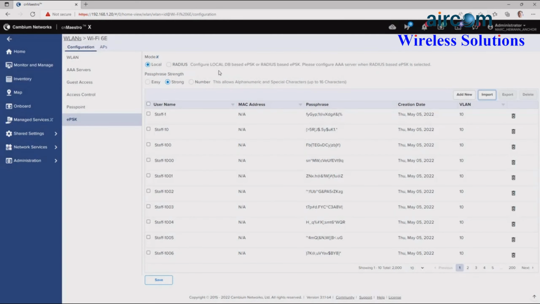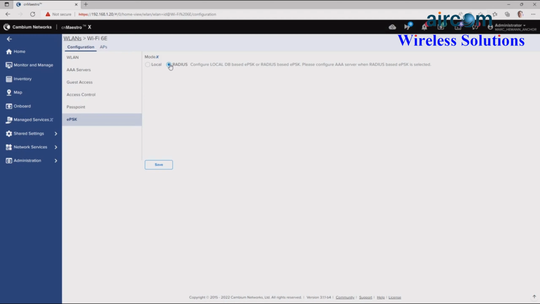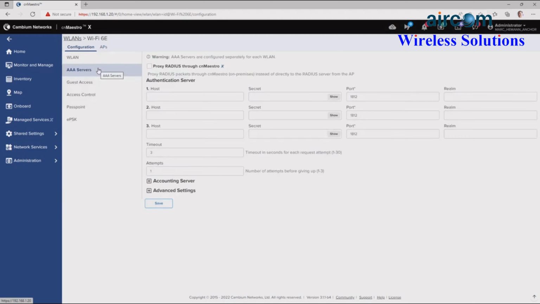Also, you are able to configure EPSKs in a local database, or you can create radius-based EPSKs. If you choose to go with radius-based EPSKs, you will need to configure the radius servers on the AAA servers page.